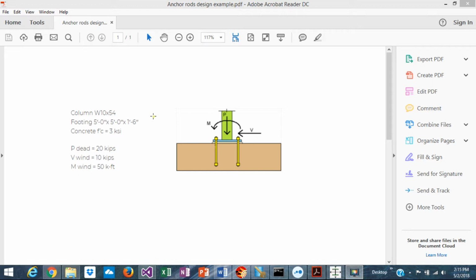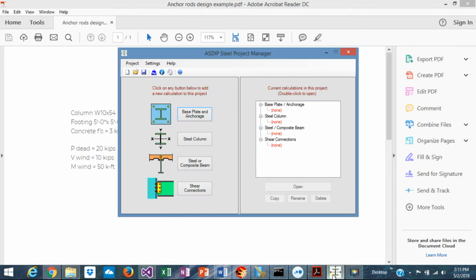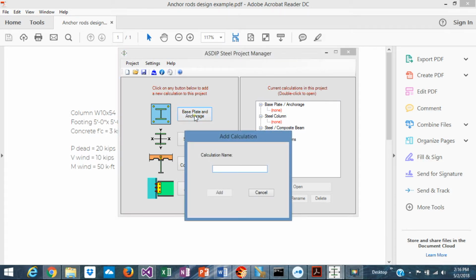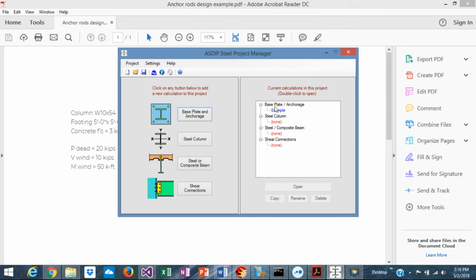We need to run the software to design the base plate and to find the loads on the anchor rods as well. When you open ASDIP Steel, you see this window. This is the project manager. From here, click on the base plate and anchorage to create a calculation. Just name it, let's say Example, and add. So this calculation is added to the tree. Double click on the tree.